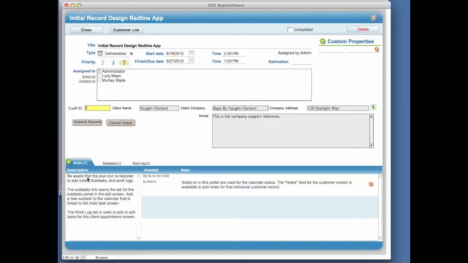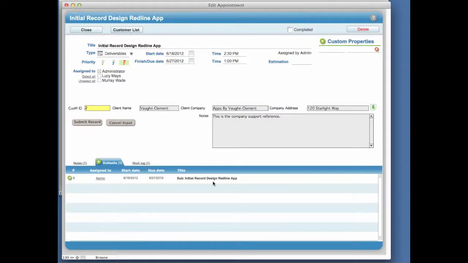Down here is an area where you put descriptions of this appointment. There's a multi-line portal where you can add comments on a running basis. There is also a sub-task where if you create a task here for this particular event or appointment, it will add a sub-task on another date and time, and then you can edit that as well to add additional information.